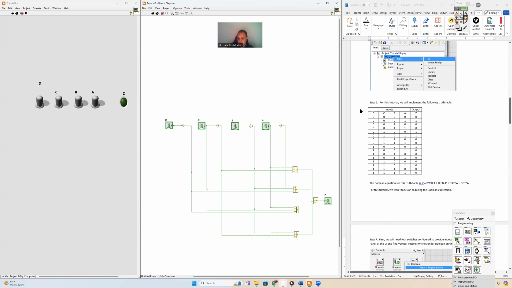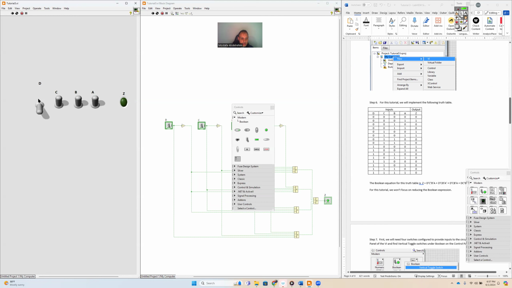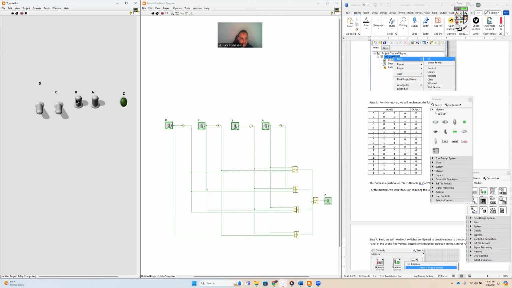Okay. 0, 0, 0, 0. We should have zeros. So let's see. Okay. Yeah. Every 0 basically means the switch is low. The switch is to the bottom. So everything is 0. Now 0, 0, 0, 1. So everything is 0 except A will be 1.